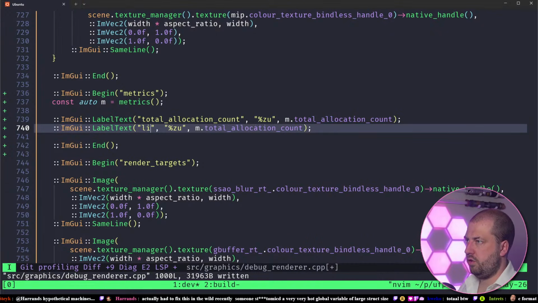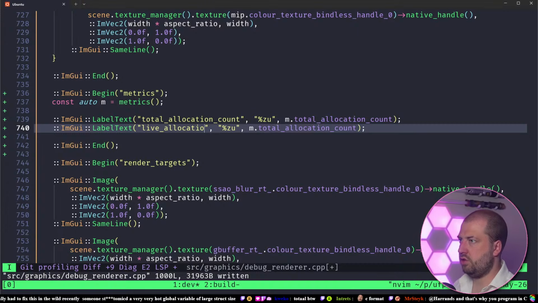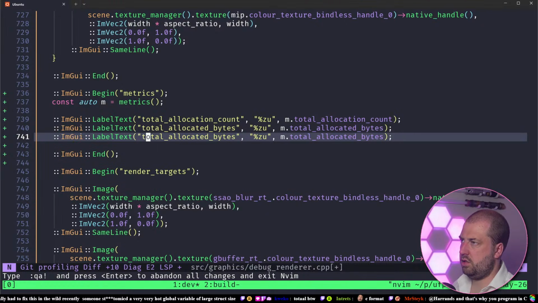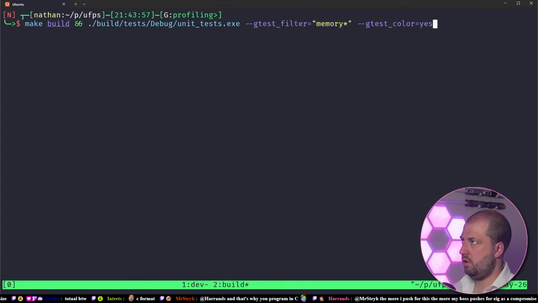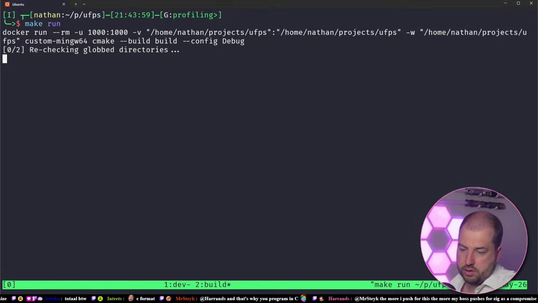So then we've got live allocation, no, total allocation bytes. Allocated bytes. And then live allocated bytes. We can graph this as well. Let's just see if this works.